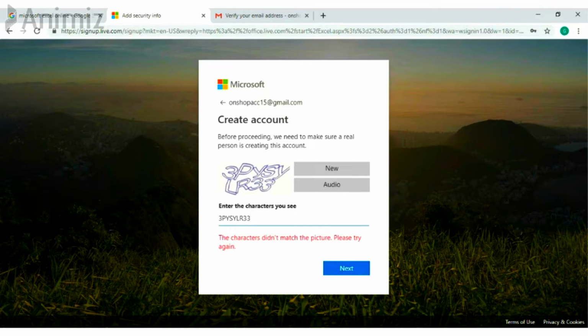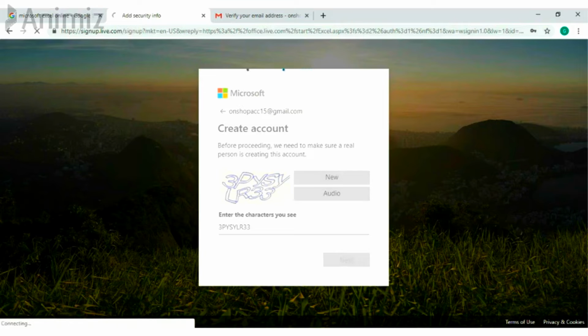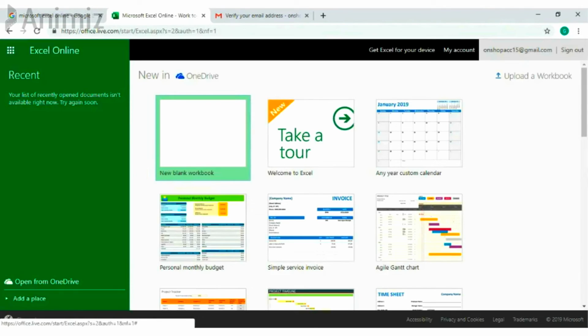Type the CAPTCHA in the screen and click Next. After successfully completing these steps, a Microsoft account is created, and a Microsoft Excel Online sheet will open.